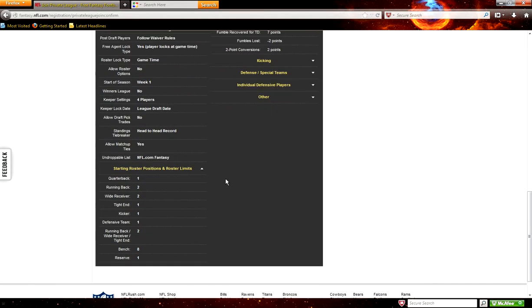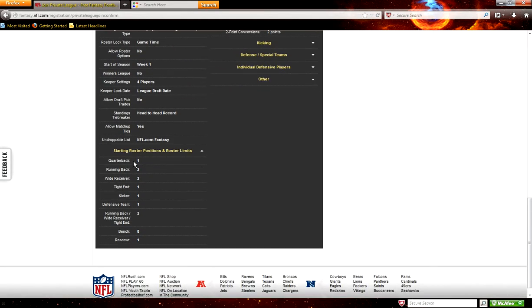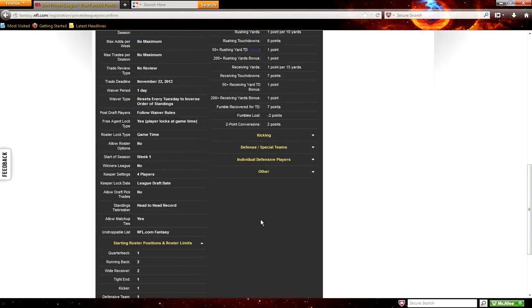And then here you'll see you have one quarterback, two running backs, two wide receivers, one tight end, one kicker, one defensive team, and then two slots for running back, wide receiver, or tight end, your choice. And then eight bench players. So if you don't like how somebody's playing, you can switch them out. One reserved in case somebody gets hurt.